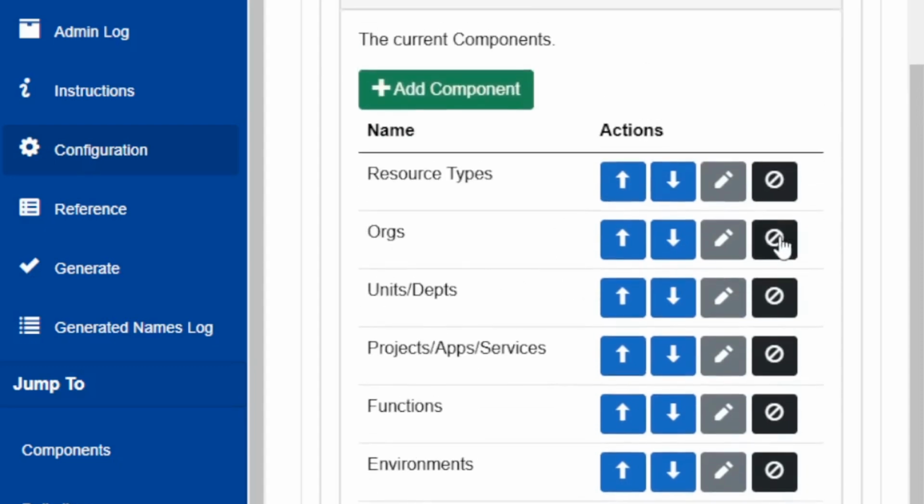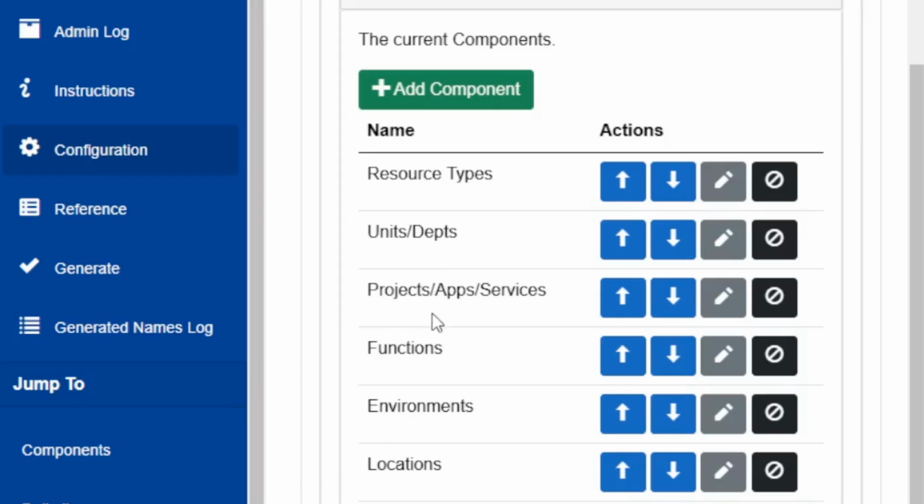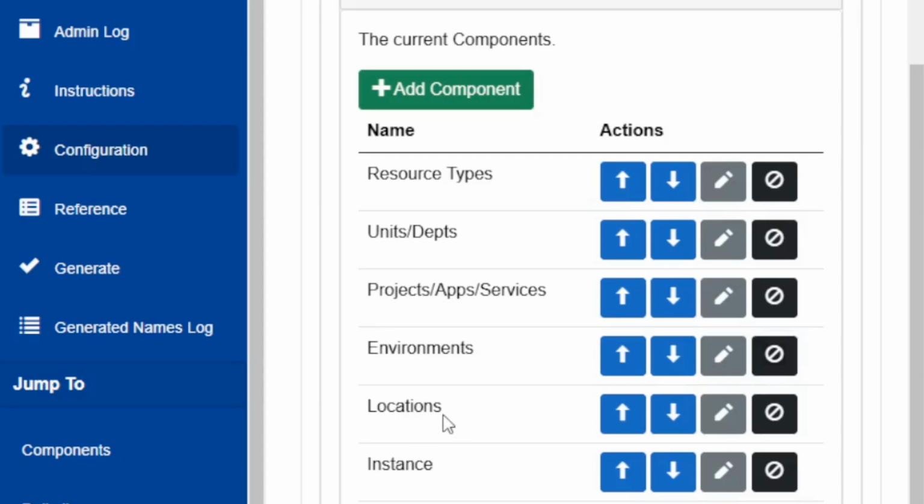So for me, I'm not going to use orgs. I'm just like a single company. I don't have org delimitations. Resource types, I want that. That's like virtual machine or storage. Units and departments, I want to define that if maybe it's my IT department or my finance department. Project, app, services. That'll help me delineate that it belongs to a particular project or a particular application. Function, I think I would probably get that from projects, apps, and services, so I might choose to eliminate that aspect. Environments, that's going to be like my prod and test environment. Locations, that's going to be my regions, and instance, 1, 2, 3, and so on.